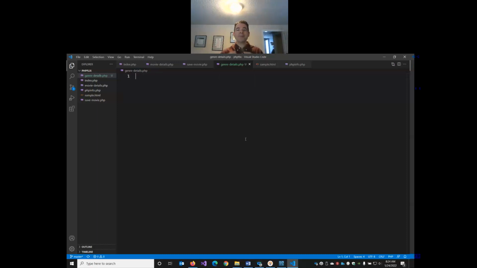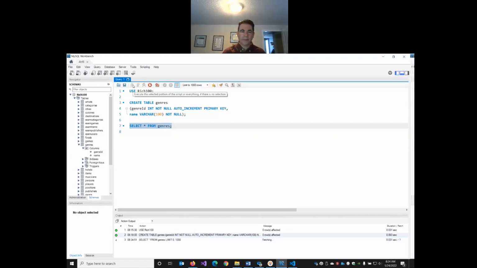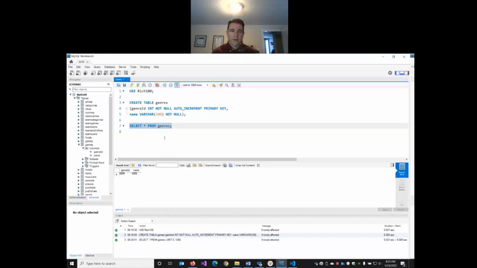So we're going to create a simple form now so that we can start saving genres to the database. If I look right now, if I run this query, select star from genres, I'll just highlight this one line. It's not going to return anything. We have a table here called genres, but there's no data in it yet.